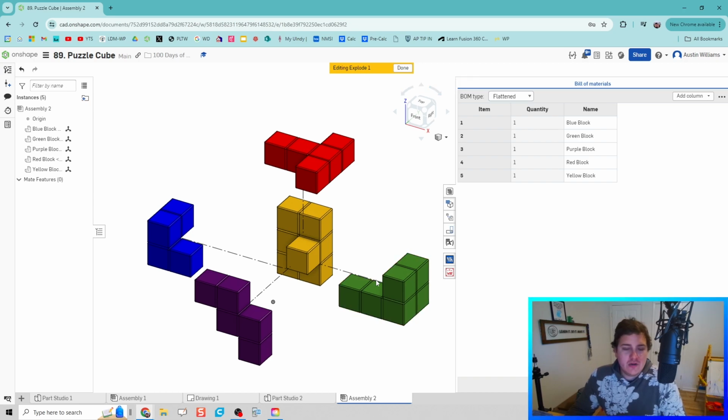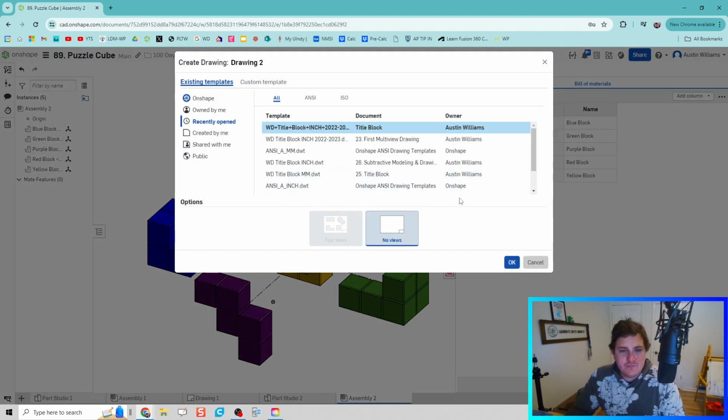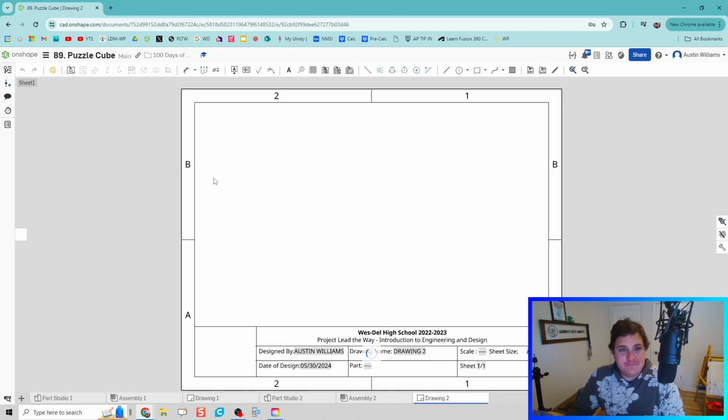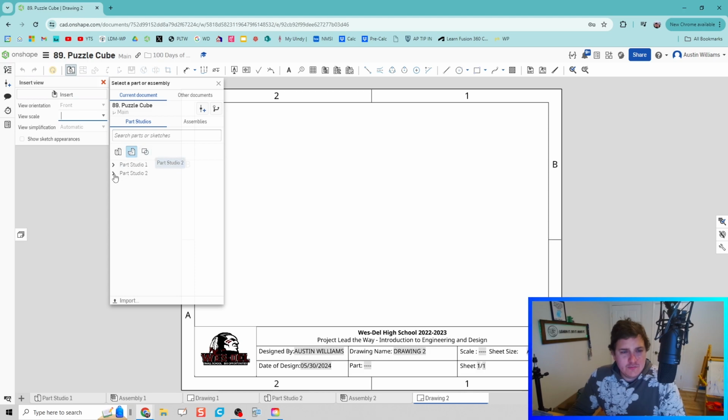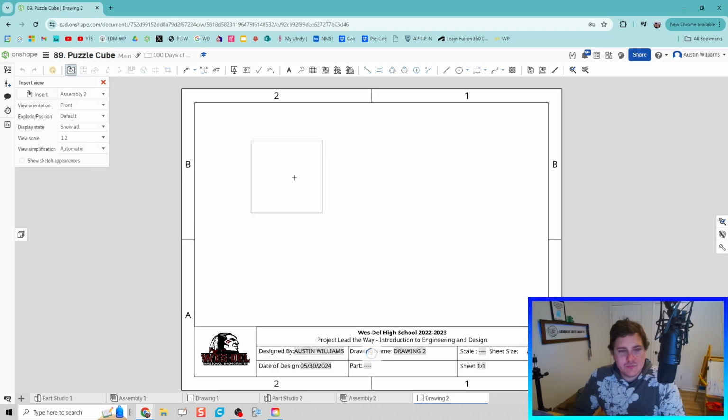We are ready for our drawing file. So I'm gonna click on the plus icon. We're gonna create a drawing, do our title block if you already have one, and then pull it in. I do have a second part studio, so I'm gonna pull in not from here because we don't want to do just these individually. I want to do as an assembly from my second assembly. And this is where my exploded view is gonna come in.